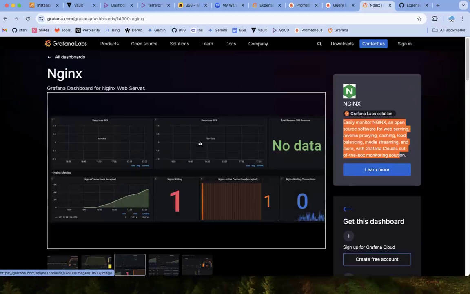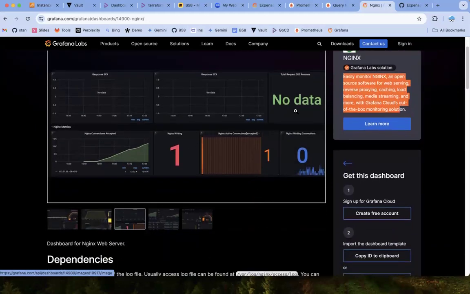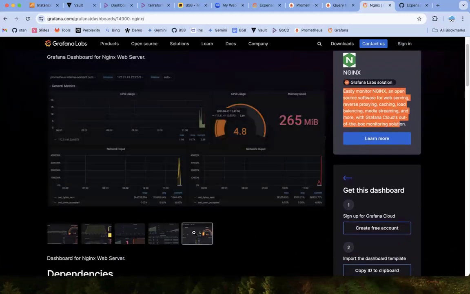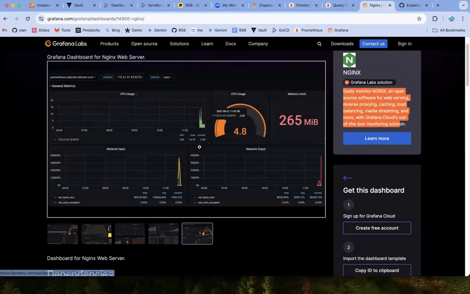How many 300 errors, how many 500 errors. Okay, Nginx connections accepted. I think you get most of it. You also see what the memory used is. Okay, you get most of it.